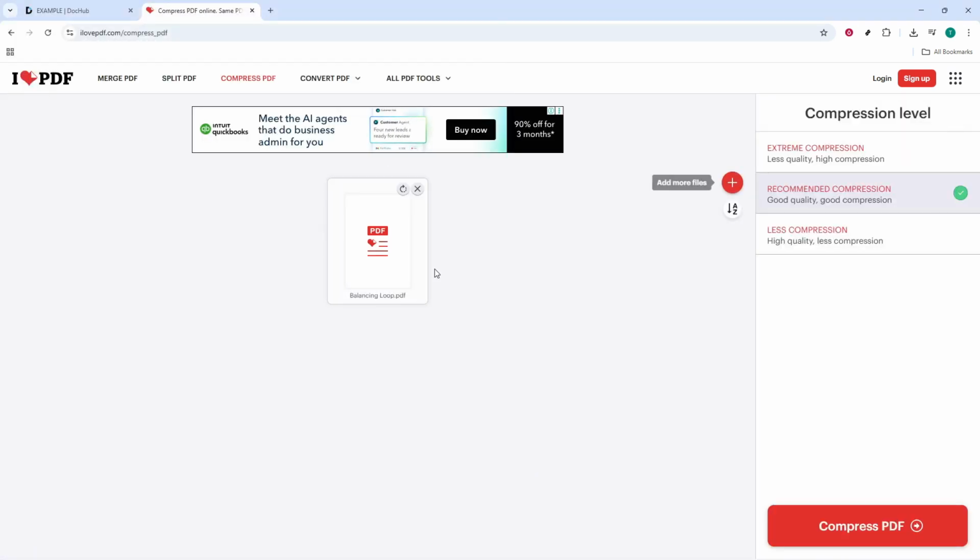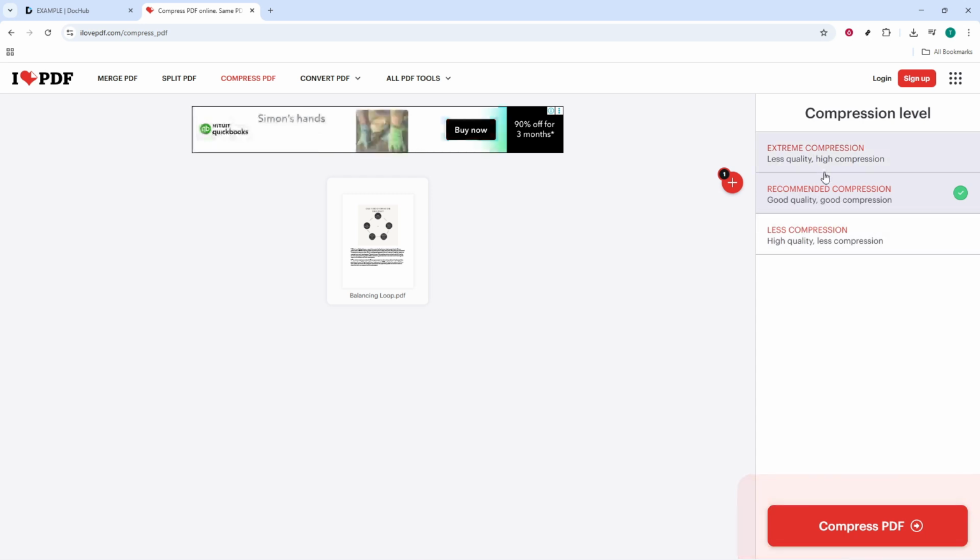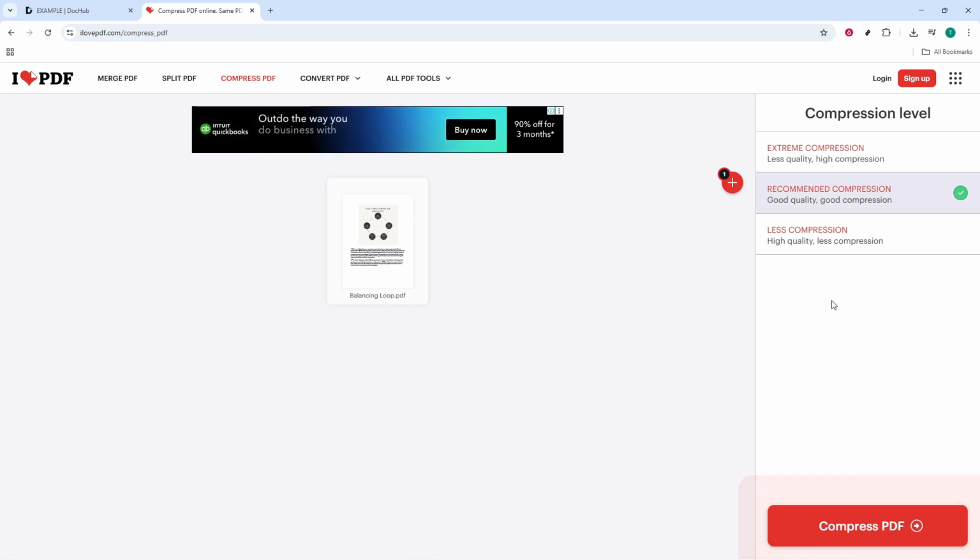When you're given quality choices, select strong or maximum compression if your file is very large or you need the smallest possible size. Strong compression often reduces images and embedded elements more aggressively, which cuts size fast. Just know that going stronger can soften images or lower clarity a bit, especially in scanned documents. If you're worried about legibility, you can start with a standard setting and if needed, try a stronger pass afterward.